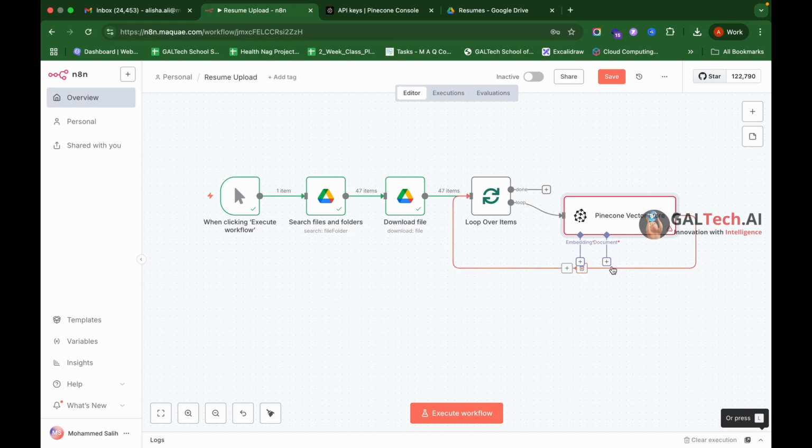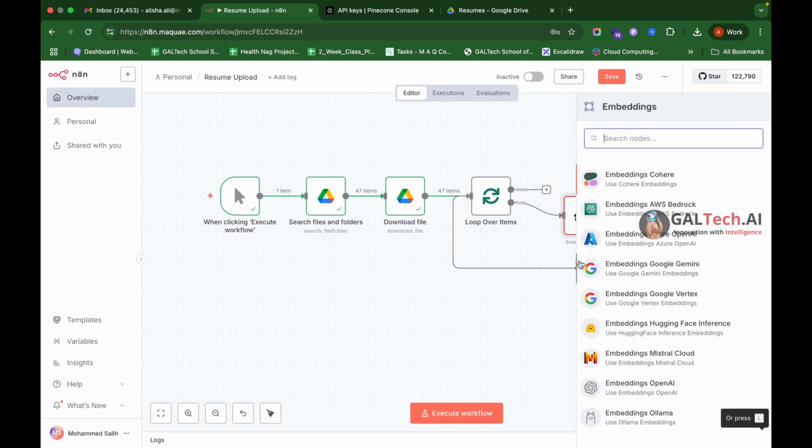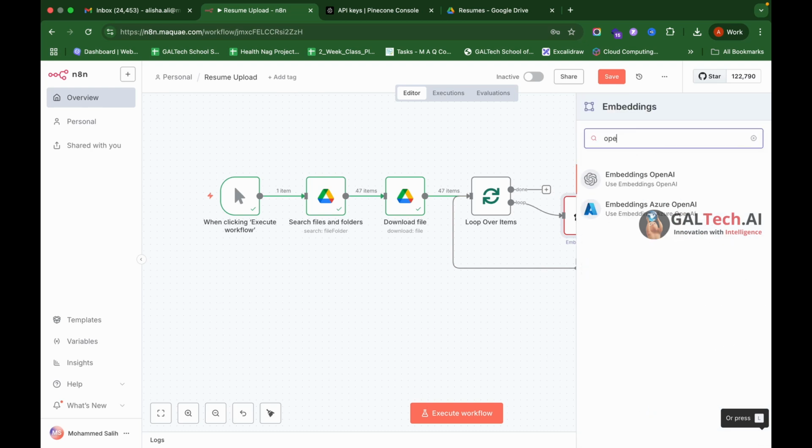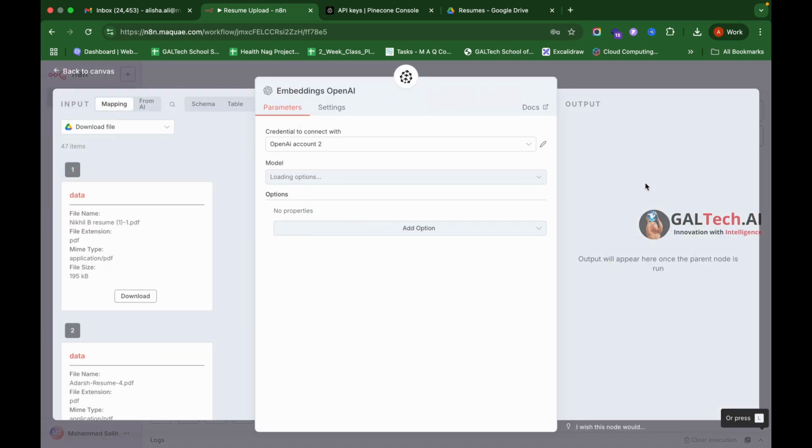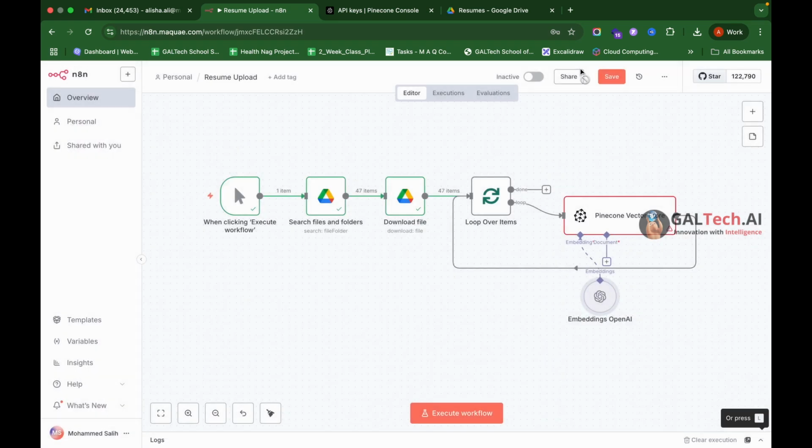The next step that we have to do is add the embedding model. So let us choose the OpenAI embedding model. If you remember, when we set up the index, we chose the configuration as text-embedding-3-small. That same model you have to choose over here. So make sure you choose text-embedding-3-small over here. So that is what we have done here.